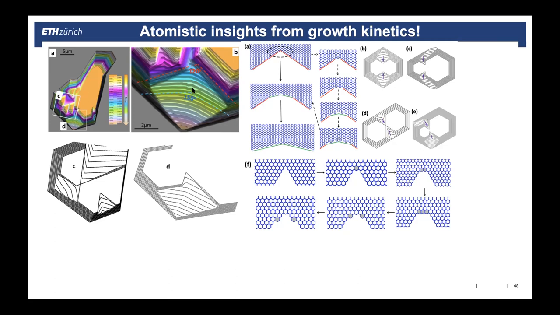So this is experiment, and here's simulation. We did the simulation for the typical cases that can happen. You can have a wide open concave angle, you can have a narrow concave angle. And so, yeah, everything is beautiful. You see something, and even if you don't have the atomic resolution, the time is your friend, the temporal evolution tells you what's going on at the atomic level.